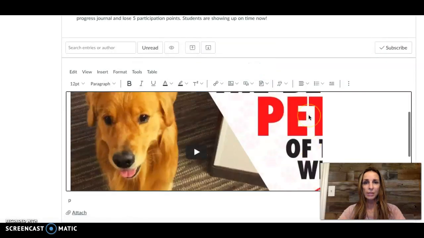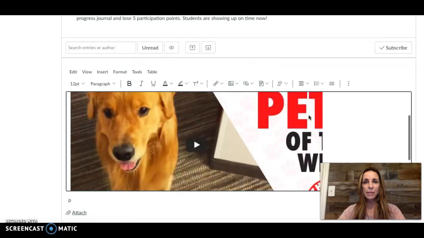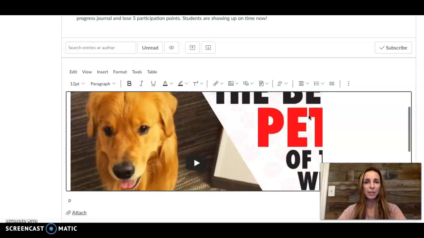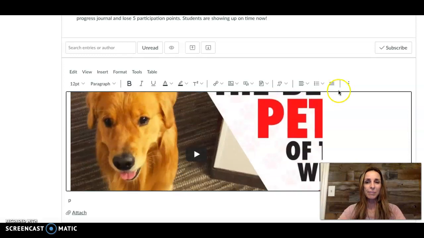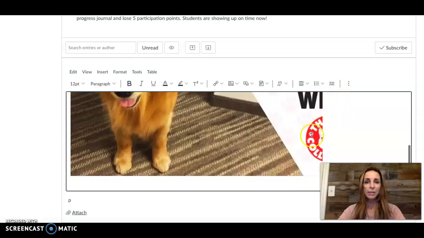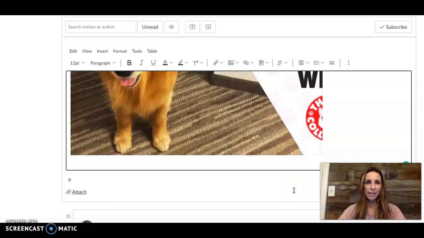Okay, so there's the video. So maybe medium, that looks really huge, but maybe medium. And then you're just going to write your posts. So that's how you upload a video. Super easy, but hard to find in this little toolbar.